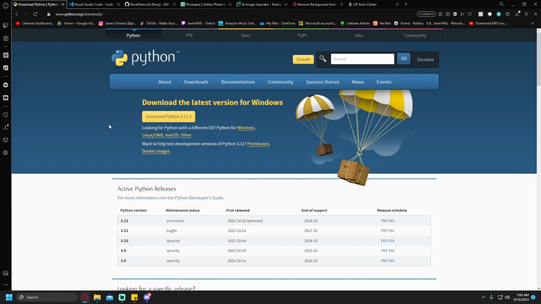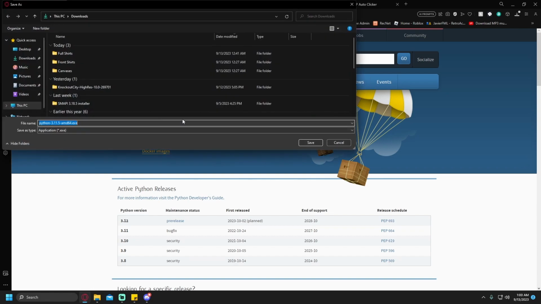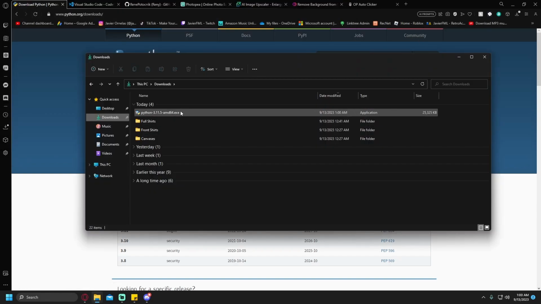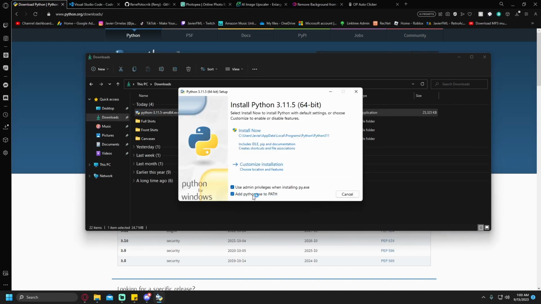First, we're going to be downloading the latest version of Python, so just press download and save. Going to your file manager, go into your downloads and double click on python.exe. You'll then want to check this add python.exe to path. Make sure both of these are checked blue, then press install now.